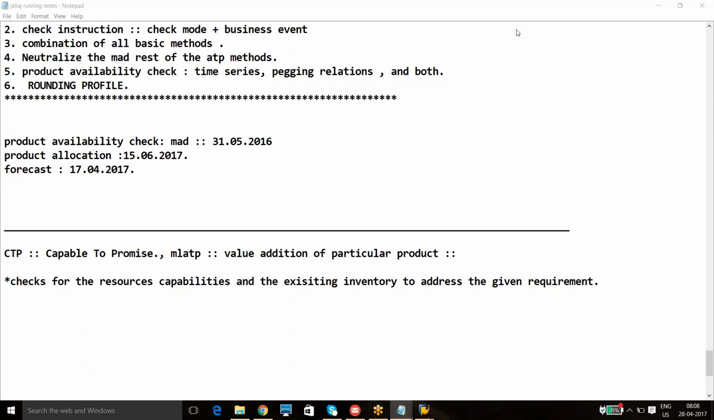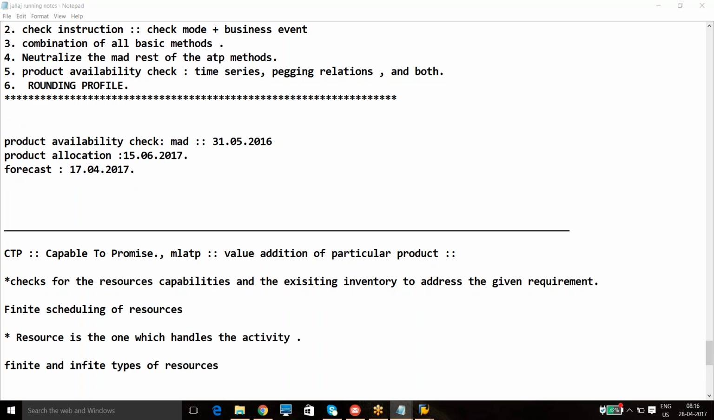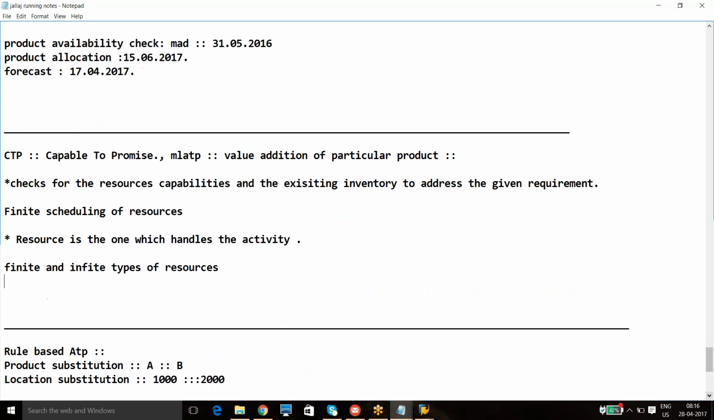Not able to see the notepad. Are you writing somewhere? No, I'm only able to see CTP and checks for resources. Now able to see it. Can you see now?